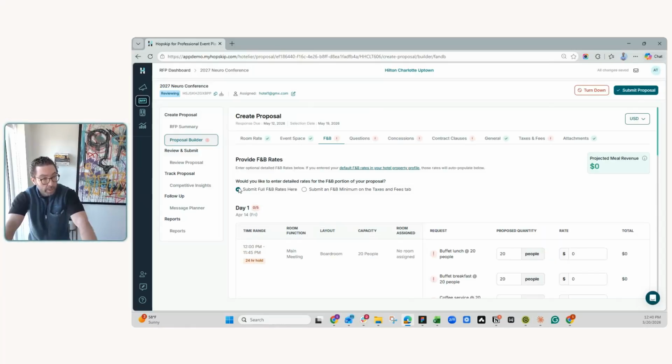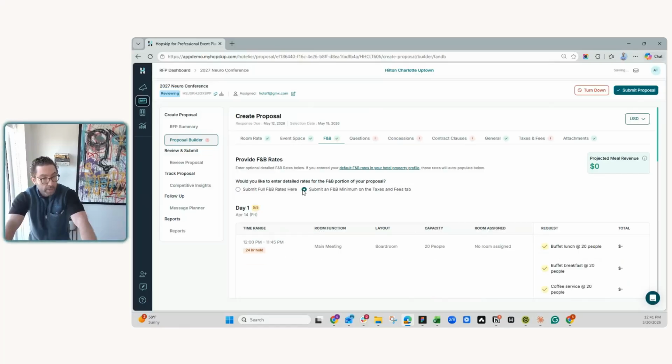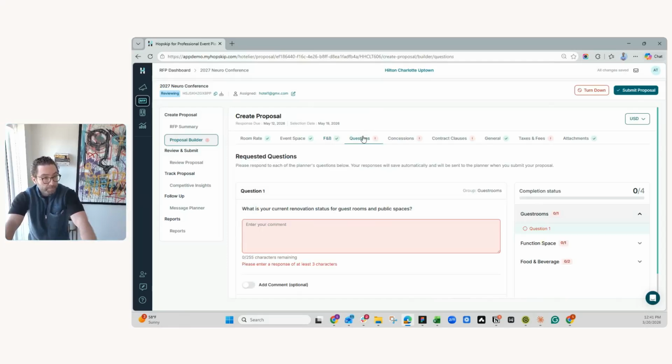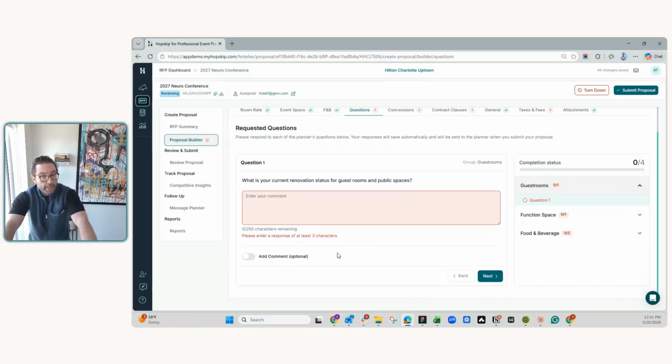So if you wanted to submit detailed rates, you would check this box. If you wanted to submit a minimum, you would check that box and you would enter that minimum on the taxes and fees tab. The question section is where planners are asking your property specific questions.